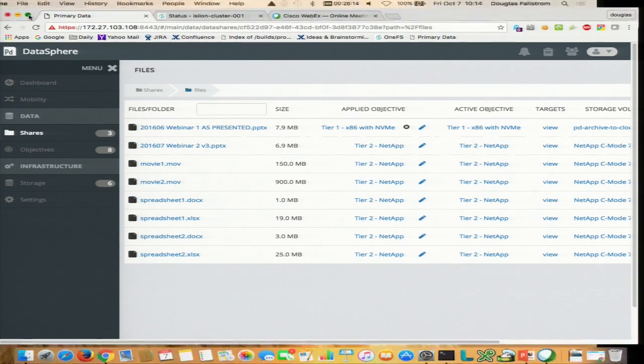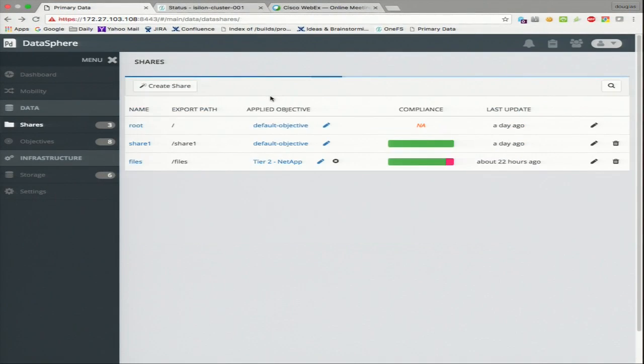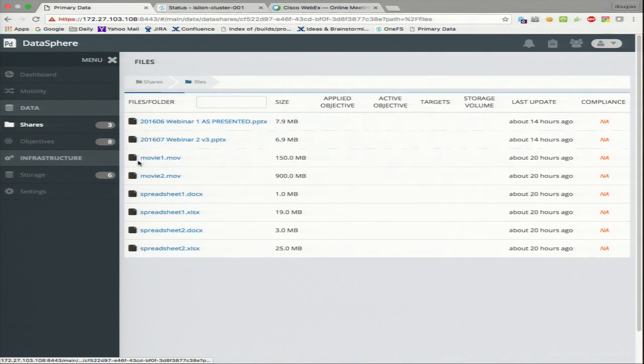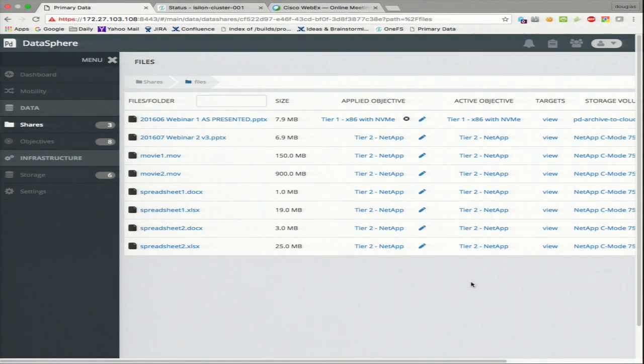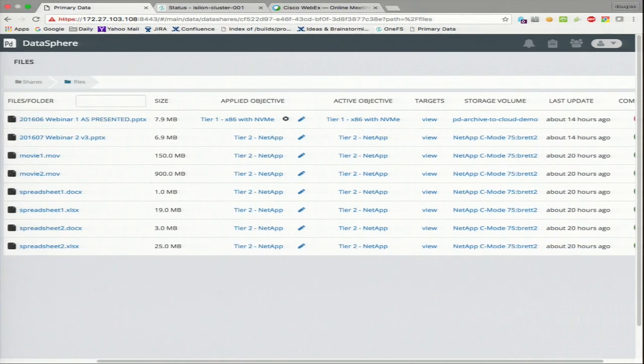Can you see the rightmost column on that? Is it not showing on the screen? It doesn't show up. Compliance? Yeah. Scroll over. There it is. Oh, yeah, there we go.